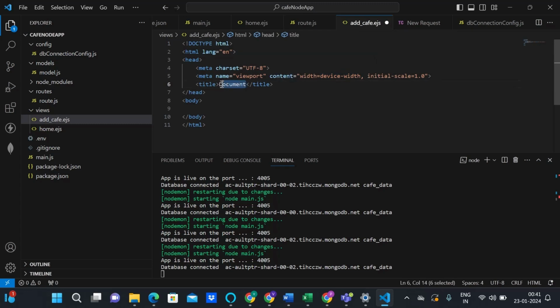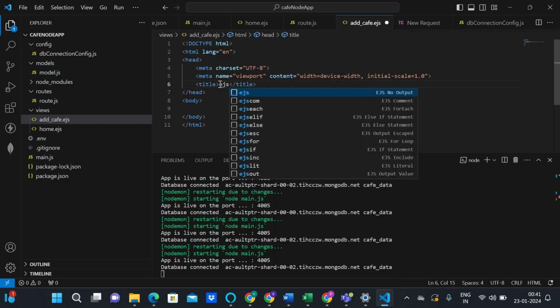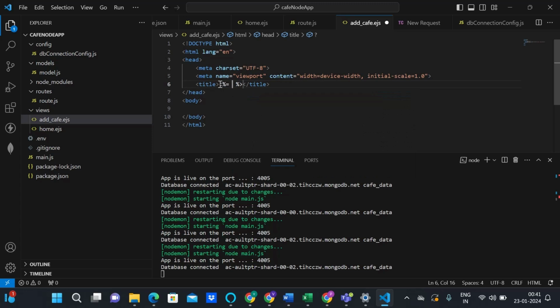Document. Again, I'll get it dynamically. See, when I'm writing EJS, I'm getting some suggestions, right? Because I've downloaded a plugin. You can also download that extension here. Just write EJS and you'll find that extension. Anyways, so I'm going to get the title, and let's create a form. I'll just name it add a new cafe.